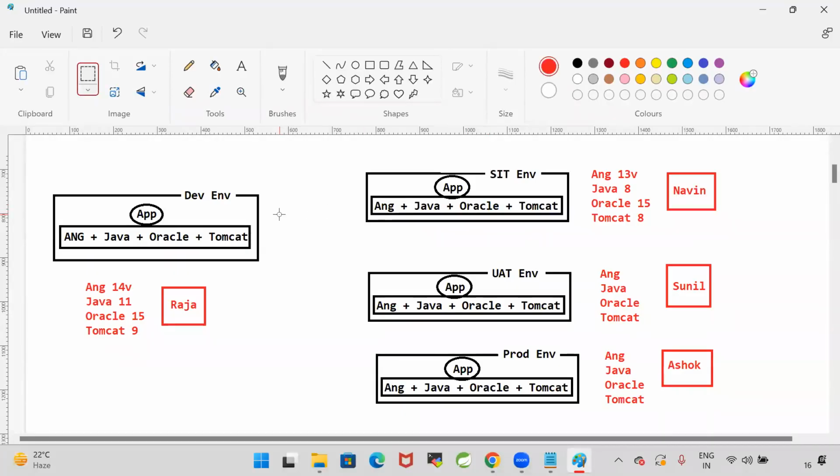Developers say that they have developed the code and tested that the code is working on their computer. But what are testers saying? Testers are saying that your code is not working in our systems. So the code which worked in the dev environment is not working in the SIT environment. Is it a mistake of the developers? Is it a mistake of the testers? Is it a mistake of the operations team?